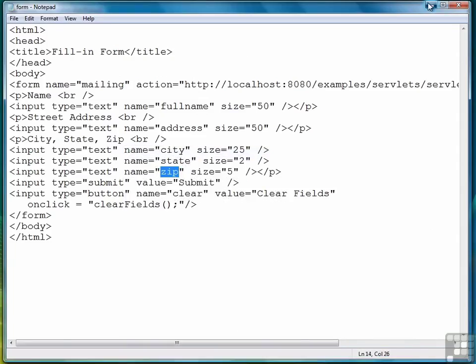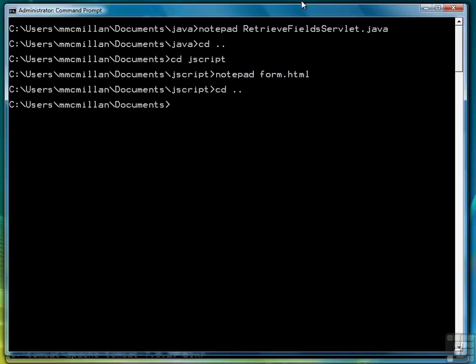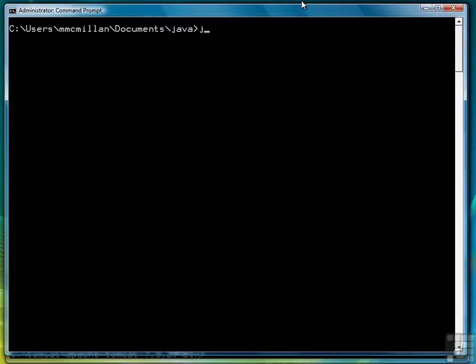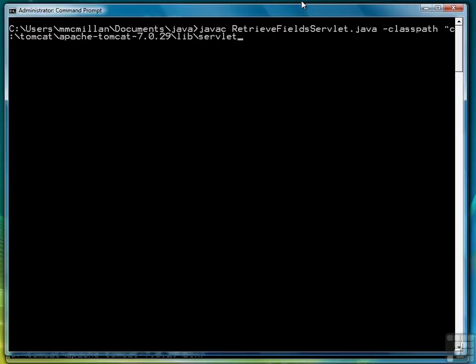So our next step would be to compile that. So let's go back to our Java directory and begin the process of compiling. We have to set the classpath attribute. And it's C:\tomcat\Apache tomcat-7.0.29/lib/servlet-api.jar, close quote. And there's our compile.